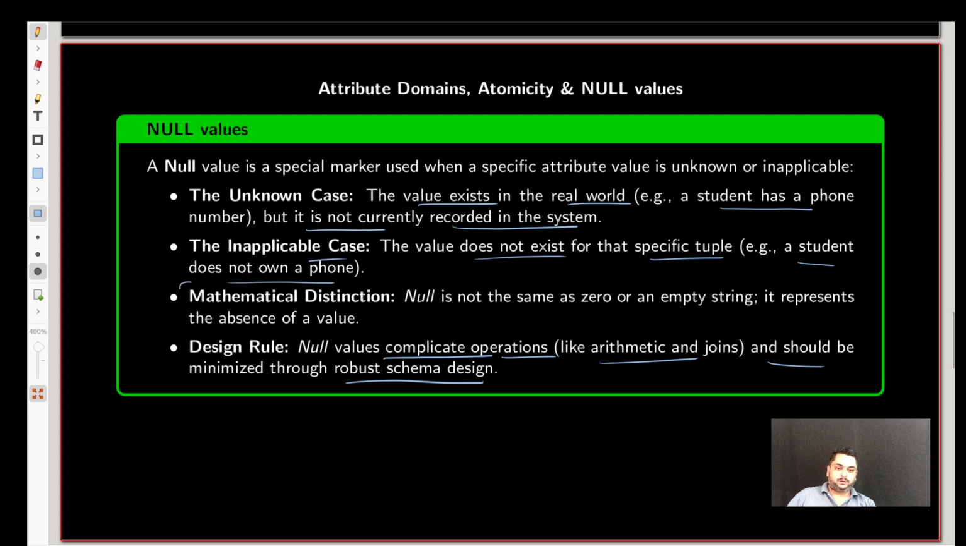Now, a very important part, the mathematical distinction. In SQL, this is very important to understand. Null is not the same as 0. Null doesn't mean it is 0. Null is not equal to 0, and it is not equal to an empty string. It represents the absence of value. Null is null.